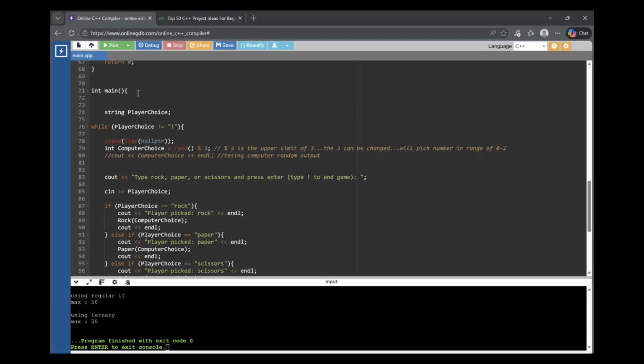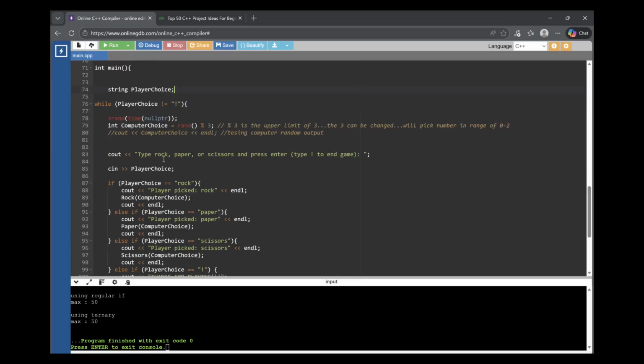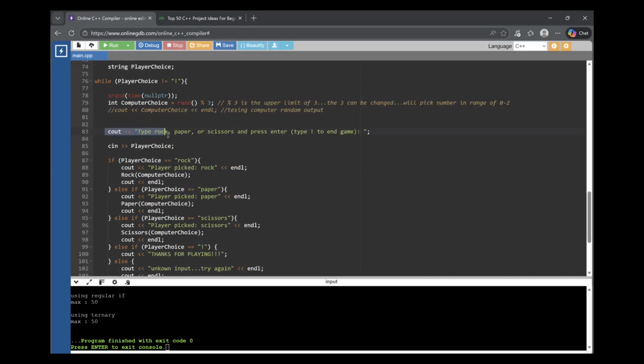Basically, in the main part of it, I first started by testing getting player input. So the first thing I did was string player choice. With that, I made it so off the bat, it would bring out a prompt saying type rock, paper, or scissors and press enter. This part right here we can ignore for now. I put this in later on, but basically it's just a prompt for the player to type something in, and then it takes in the input of the player's choice.